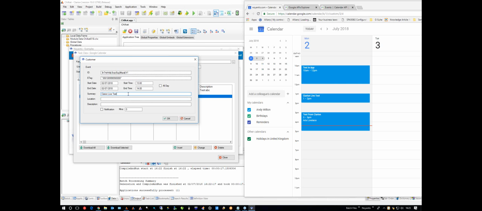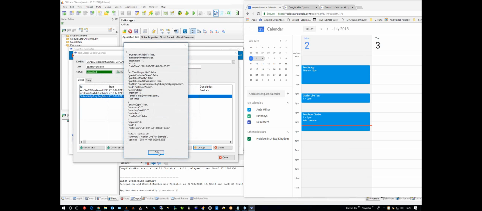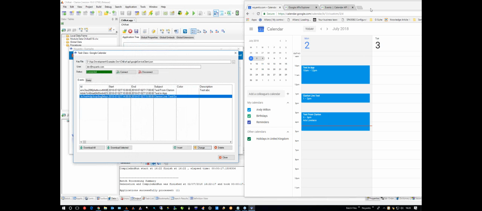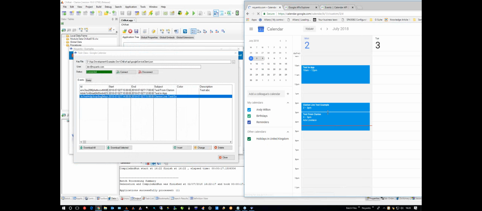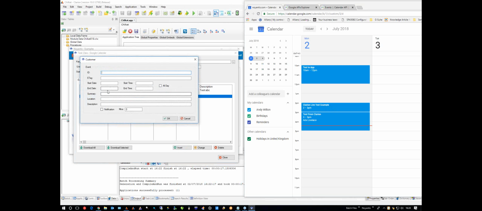So you get a summary, so we'll do summary, Clarion Live, test, example. Got my debug, so, and let's just refresh that. And there we go, there's our Clarion Live example. Oh, it's offsetting the hour, I've still got to do the British summertime allowance. And of course you can insert. So, we can say here, for today, we'll put it on for tomorrow at 9 and till 10.